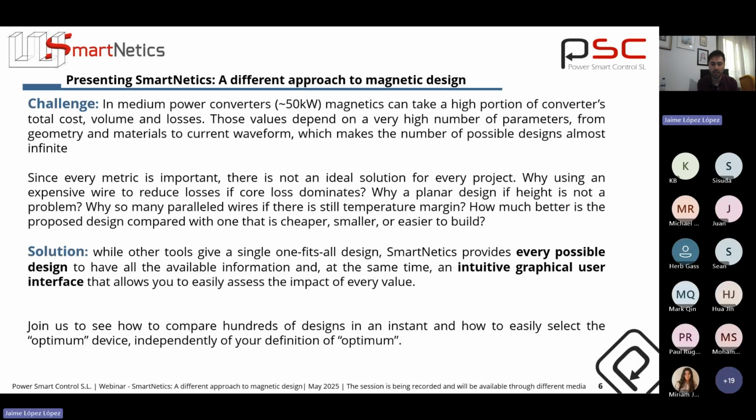But in general, magnetic devices have such a huge number of degrees of freedom that you end up designing a specific one for every project. So we needed a design tool for us. And what we found in the market is that many tools were dealing with this problem, but the general approach in those tools was to give a single result that somebody said was the optimum design for your project. For example, because it was the smallest one or the cheapest one or something like that.